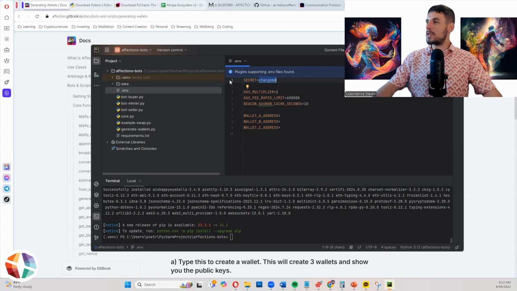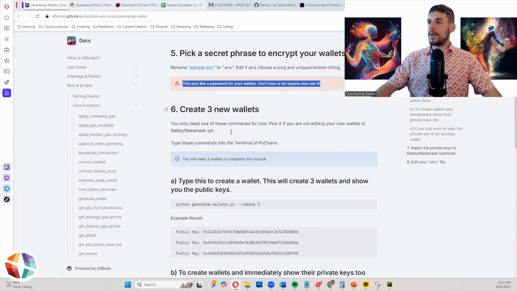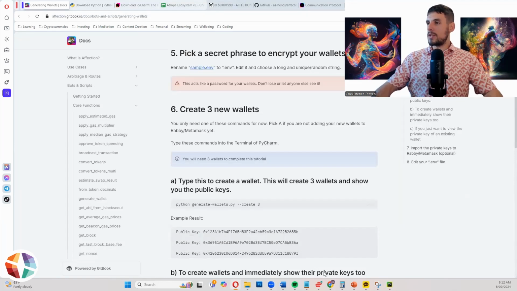So go ahead and change that. I won't change mine just yet. I'm going to change it in just a moment. This acts like your passwords, so don't lose it and don't let anyone else see it. You have to 100% change it though, because everybody else who doesn't change this is also going to have this as their secret phrase, "change me". I also think the way that Not Helios has done this is, once you start generating the wallets, if you haven't changed that, it's not going to generate the wallets for you. So make sure you change that.